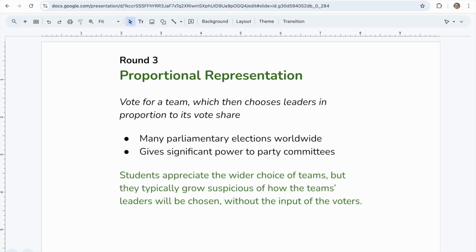But what it means is, if you vote for a party, even if that party doesn't win, your party still has a voice. So students appreciate the wider choice of teams, but when they learn that the party committees will choose the actual individuals who win, they become a little suspicious of how those leaders will be chosen.